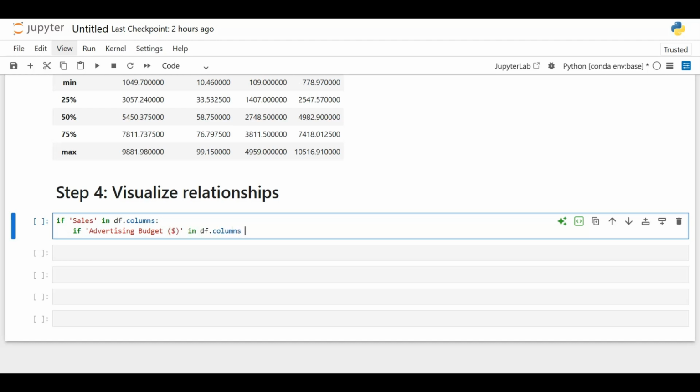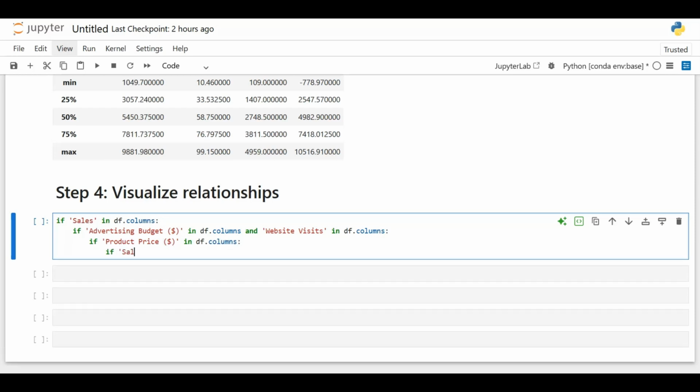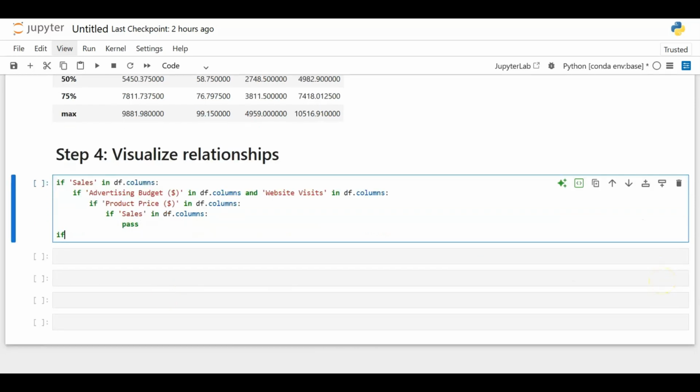Here we're making sure our data set has all the right columns we need. Things like sales, advertising budget, website visits, and product price. If any of these are missing, Python will give us an error message so we don't run into problems later in our code.